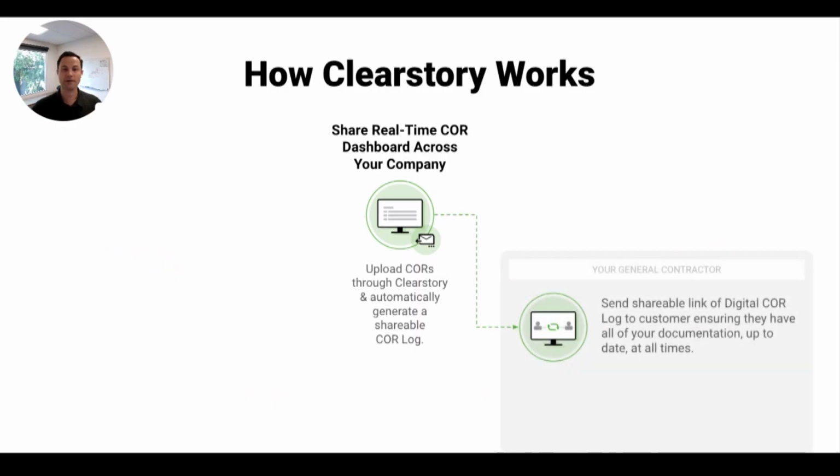What's so powerful is whenever your GC asks for an updated change order log, or if you want to be proactive and send them one, don't send them a PDF. You can export a PDF out of our system. We do let you do that. But the most powerful way of keeping your GC up to date going forward is to send them a shareable link of your change order log.